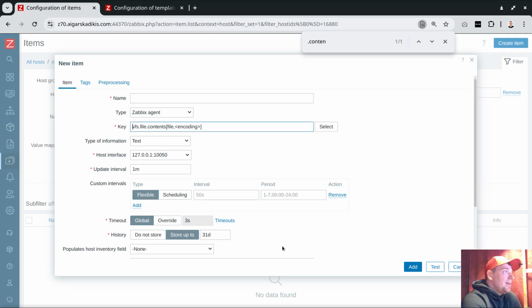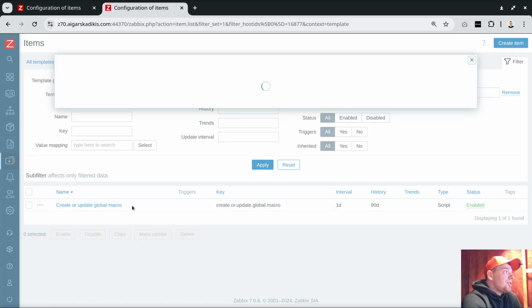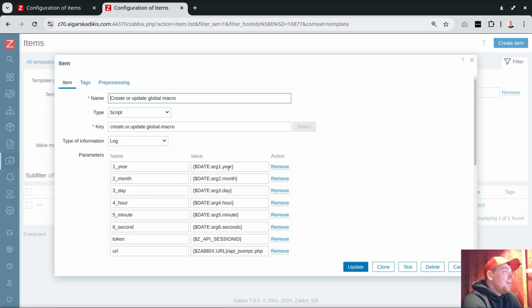And I made a template which will use the Zabbix API, which will create all those arguments here. It will be a global argument: date, year, month, day, and so on. So later we can reuse them. And the point of this API script would be to update and maintain those macros all the time, like every 1 day or every 1 hour. It will read and update just to hold the correct values.